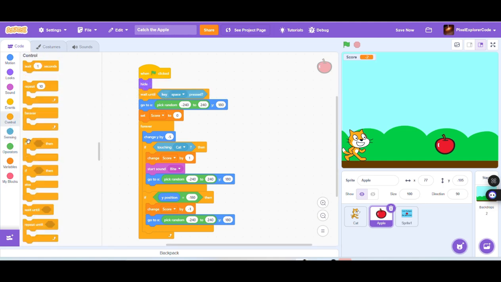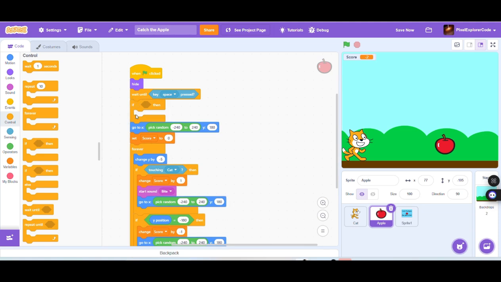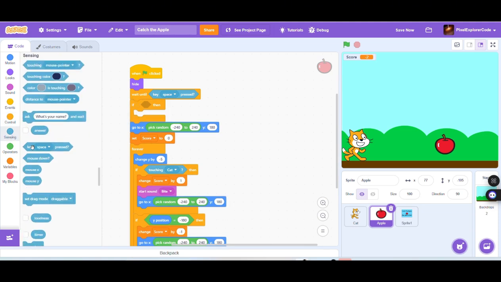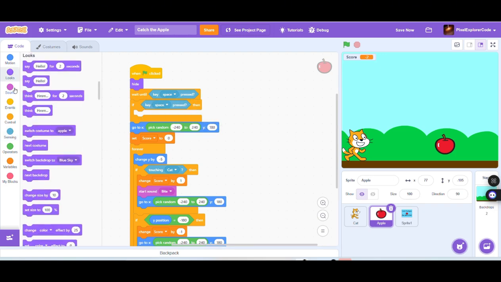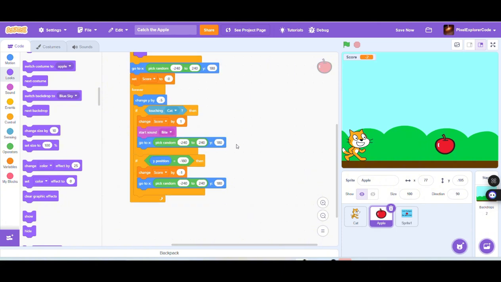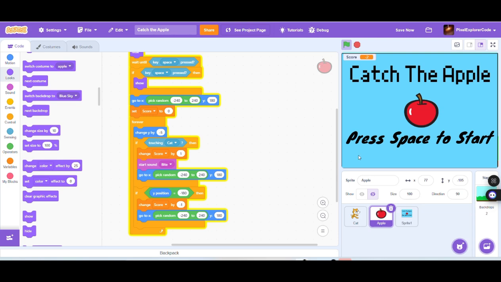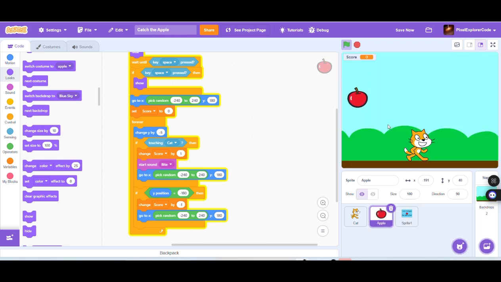Then if, that's the thing now, you need to put it under, put it here. Then key space pressed, then show. After we showed, it will start. I think this will work. Okay. Yep, works. Just like that.